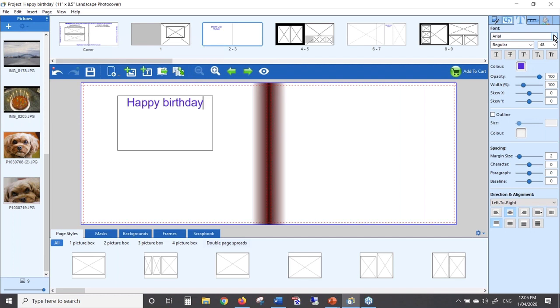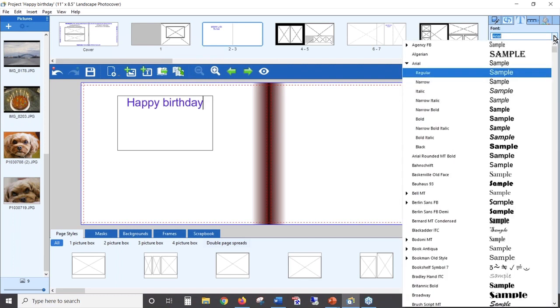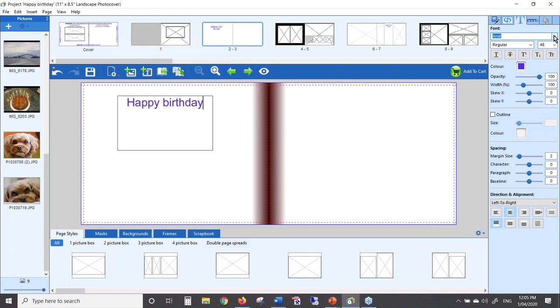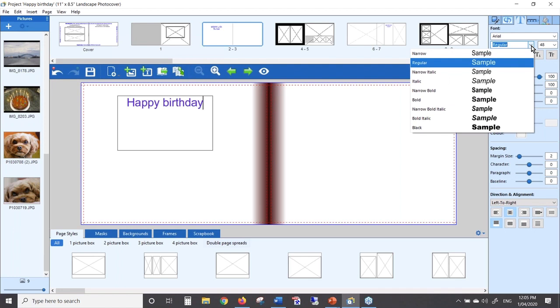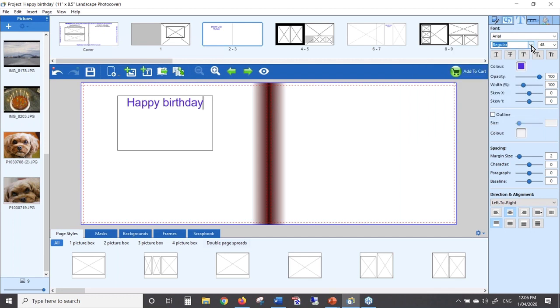I can change the font on the right-hand side of your screen. There's a range of fonts you can choose from. The fonts that are available are whatever fonts you have installed on your computer. So if you add fonts to your computer, you will have them available to you in this list. You can also change whether it's bold or italic, you can do that here. It depends on which font you're using. Some fonts don't actually have a bold or italic style, and so it won't give you those options. Arial does have that available to it.